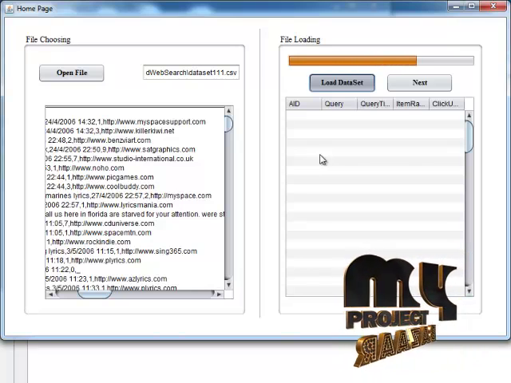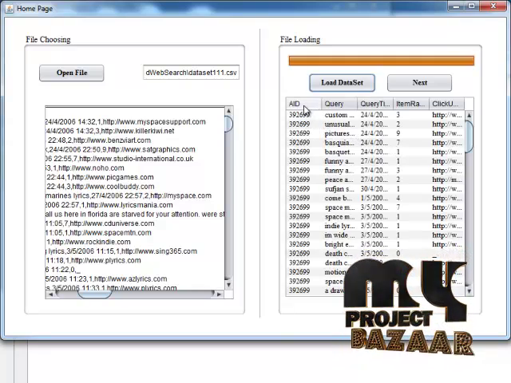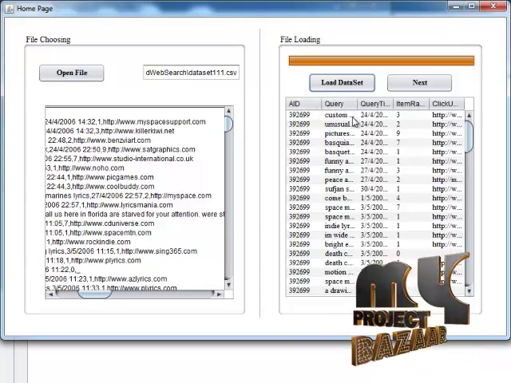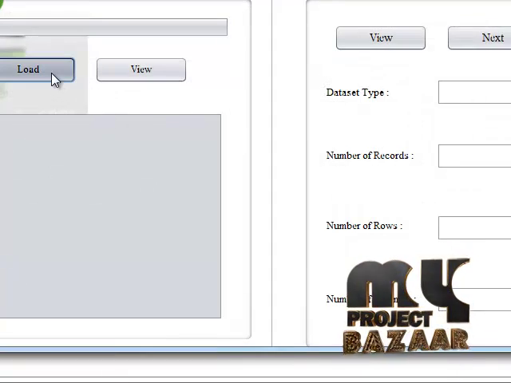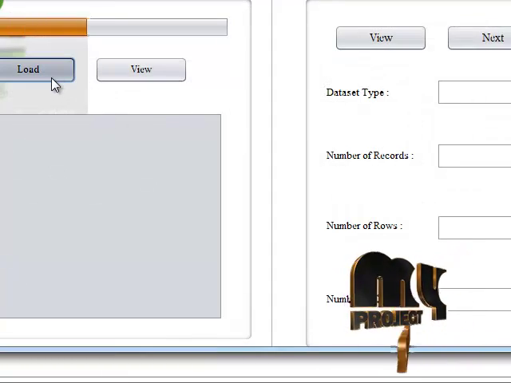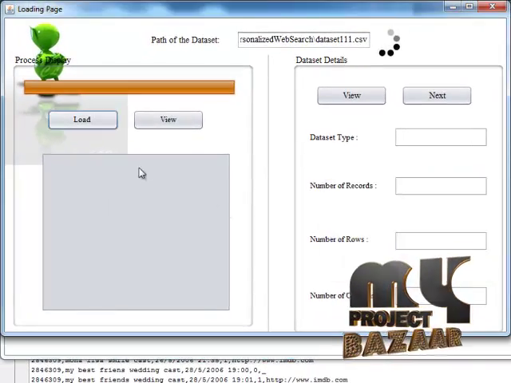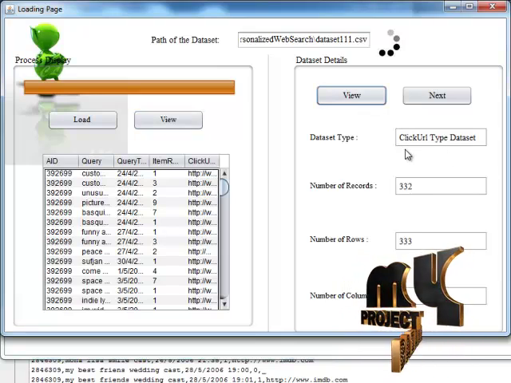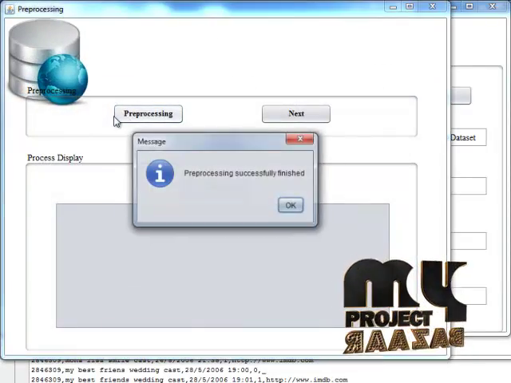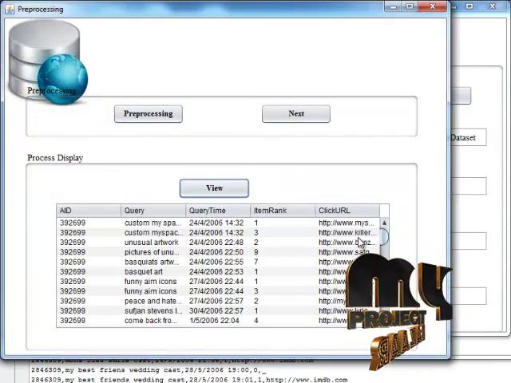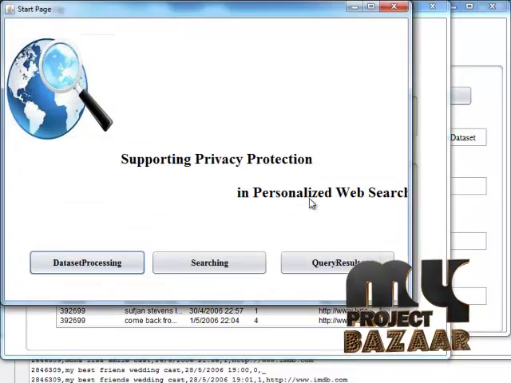After the dataset is loaded into the database, we can retrieve the values from the database. These are the attributes in our dataset: ID, query, query time, item ranking, and click URLs. Then click the next button. After the dataset has been loaded into the database, we can view it from the database. Here are the dataset type, number of records, number of rows, and number of columns. Then click next. Then apply the pre-processing methods. Pre-processing is applied for eliminating the null values in the dataset. Then click next.